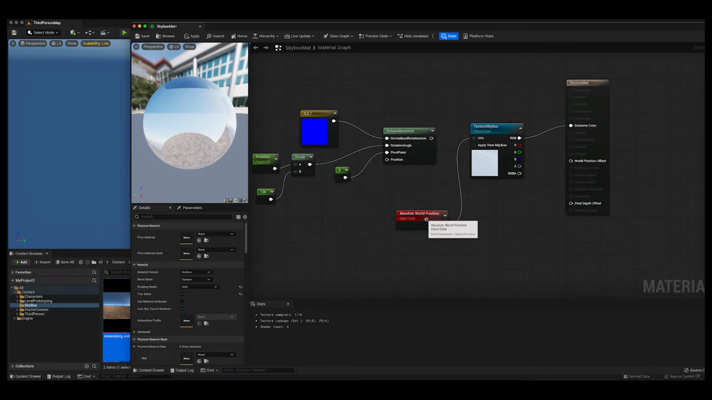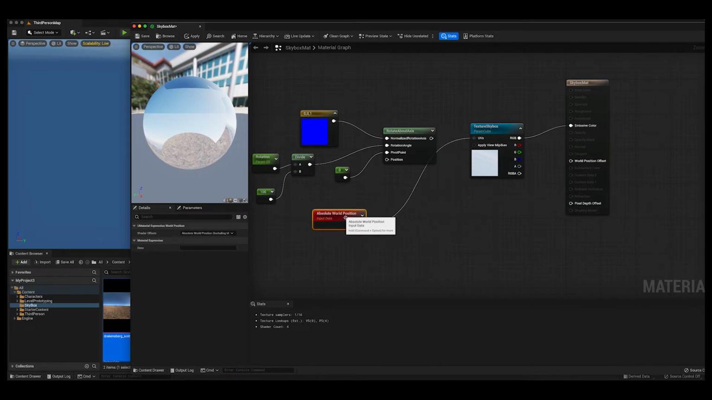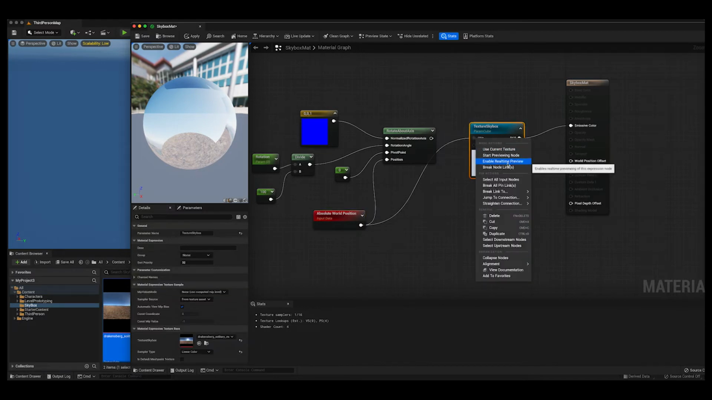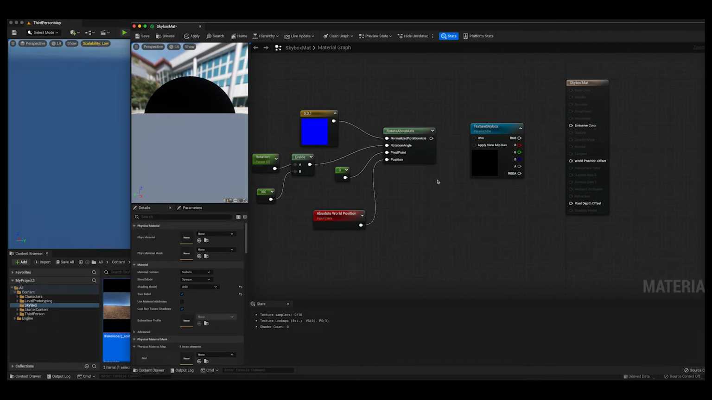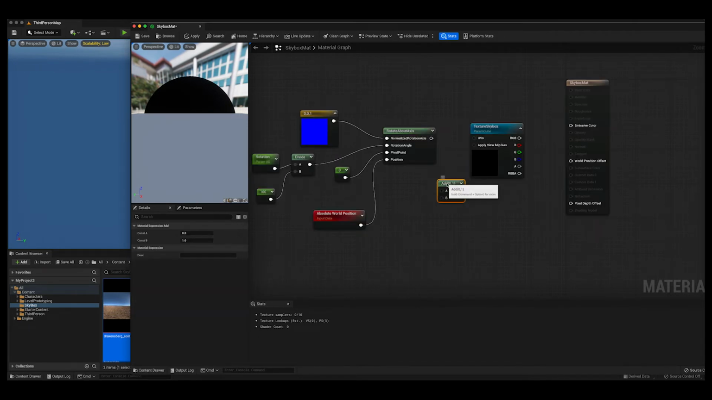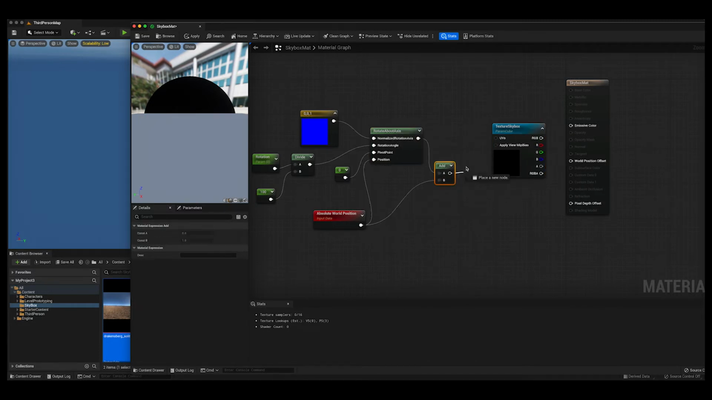So from here, we're actually going to connect our absolute world position into the position input. And we're going to break the link with our UVs right here. So now we're going to create an add node by holding down A and left clicking. From here, we will drag our rotate about axis node into the A input, and the absolute world position into the B input. I'm going to make a little bit more space here. And from the add node, we will plug it into the UVs.